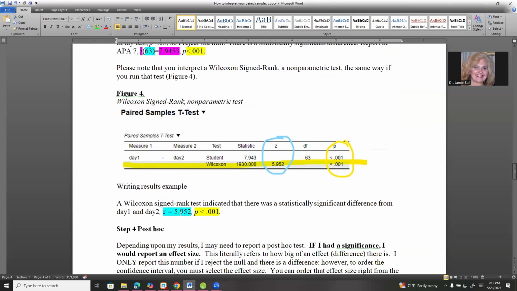And I'm going to do z equals 5.952, comma, p is less than 0.001. It was also statistically significant.